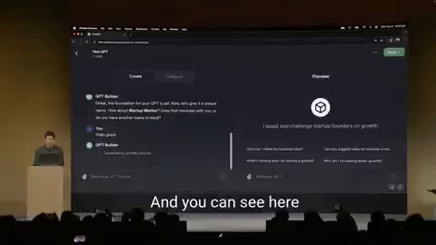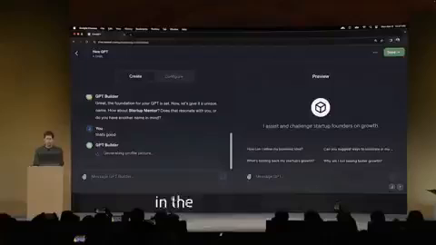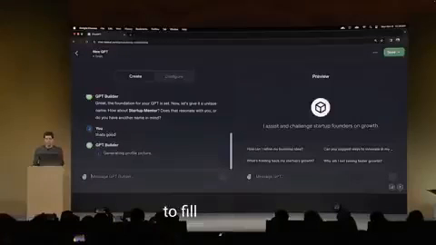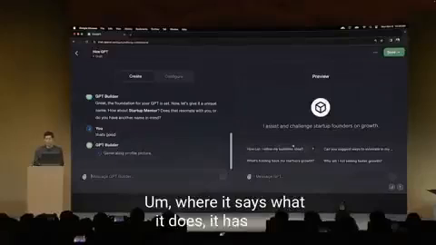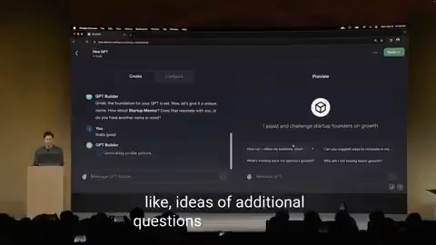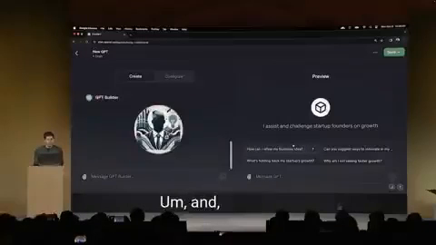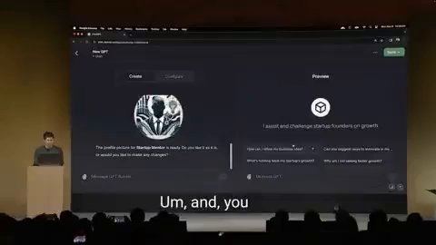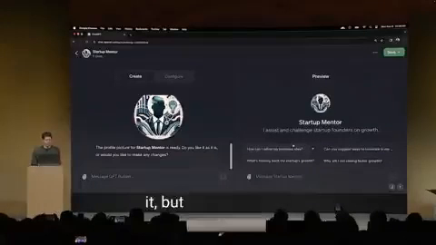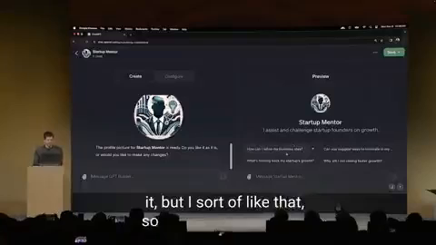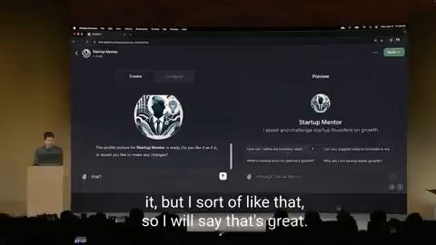And you can see here on the right in the preview mode that it's already starting to fill out the GPT, where it says what it does. It has some ideas of additional questions that I could ask. And you know what? So it just generated a candidate. Of course, I could regenerate that or change it, but I sort of like that. So I will say, that's great.